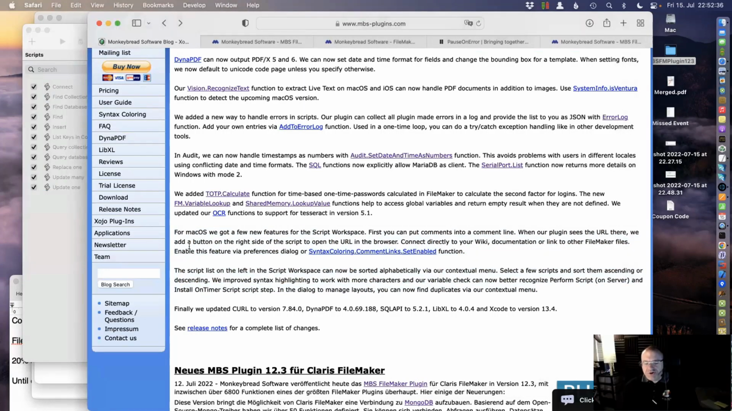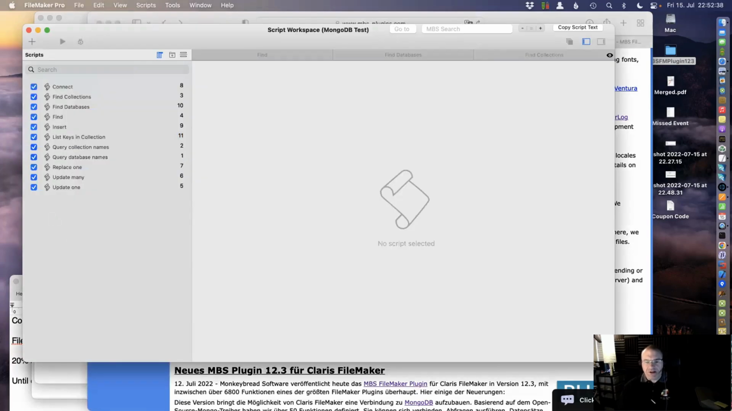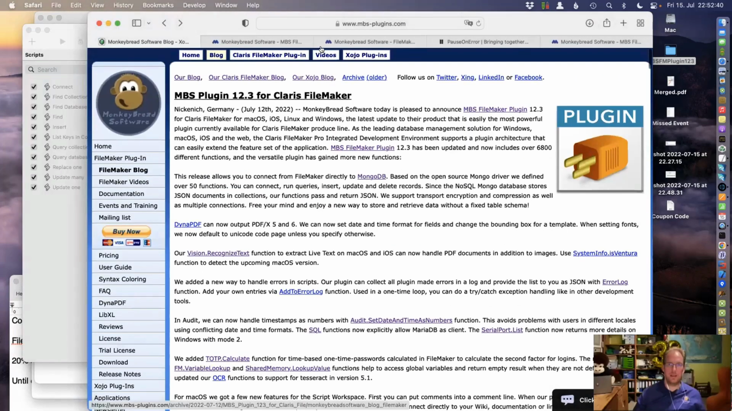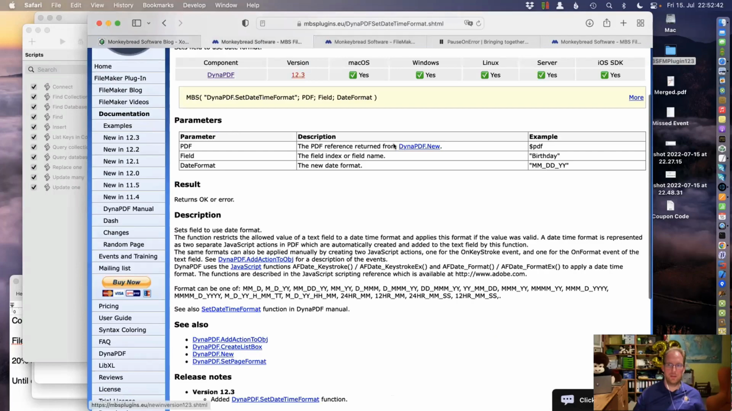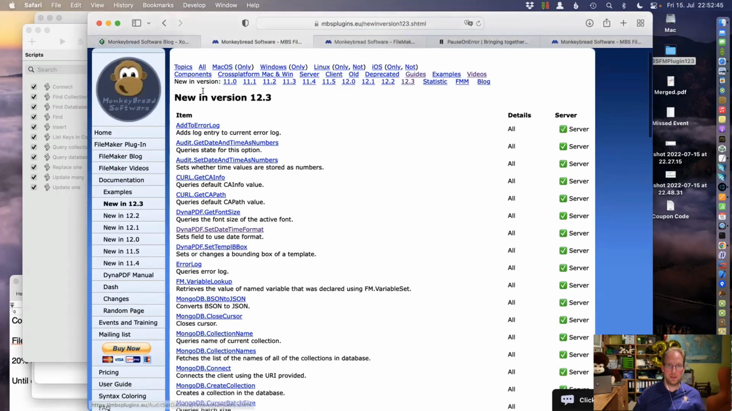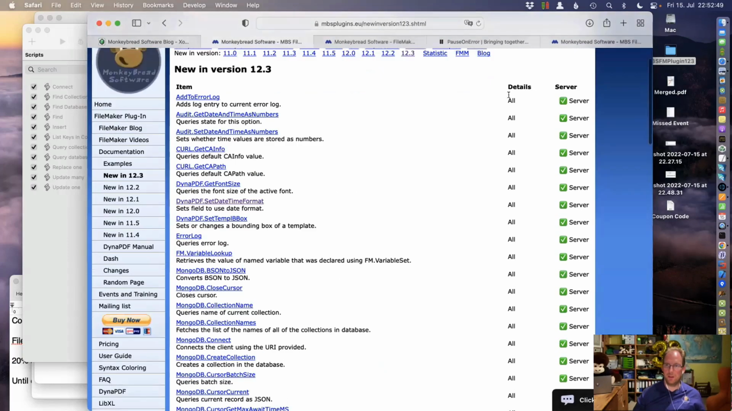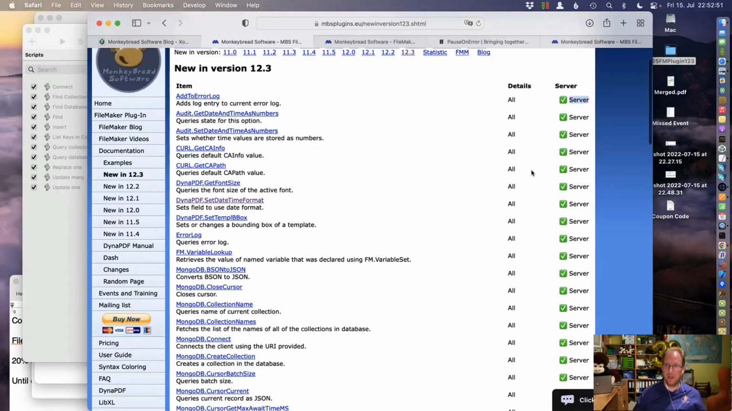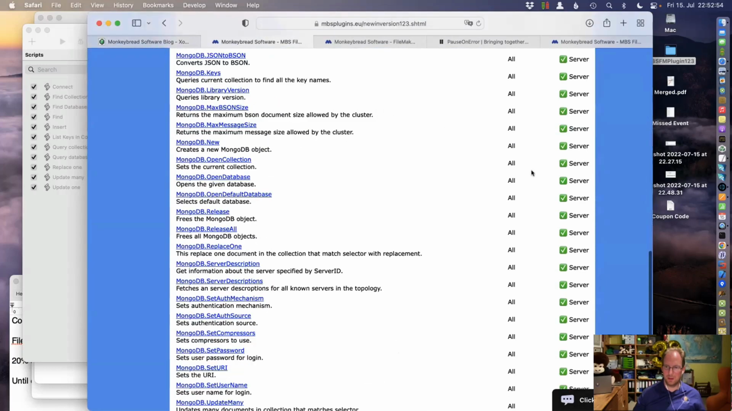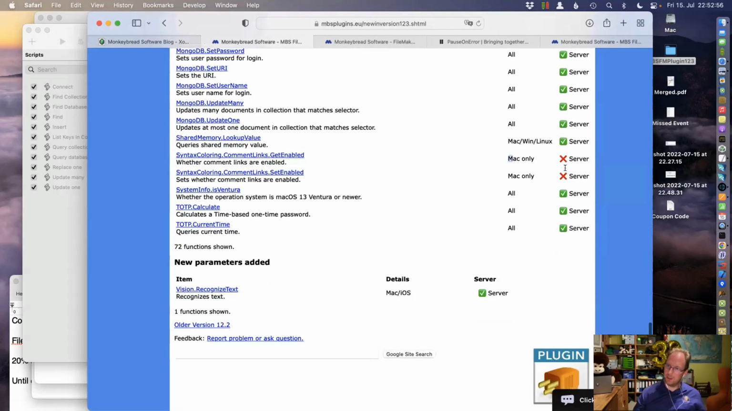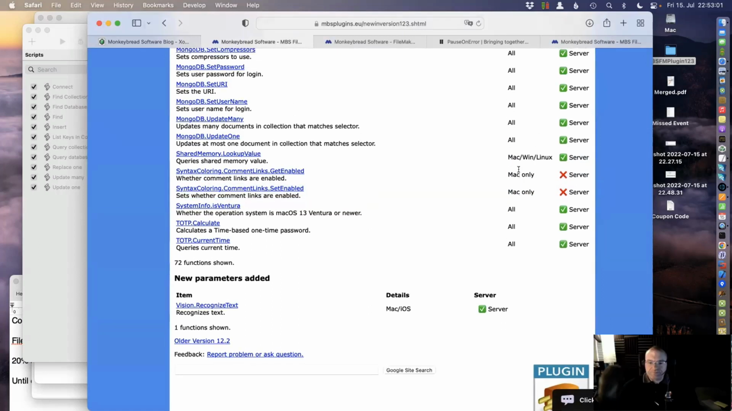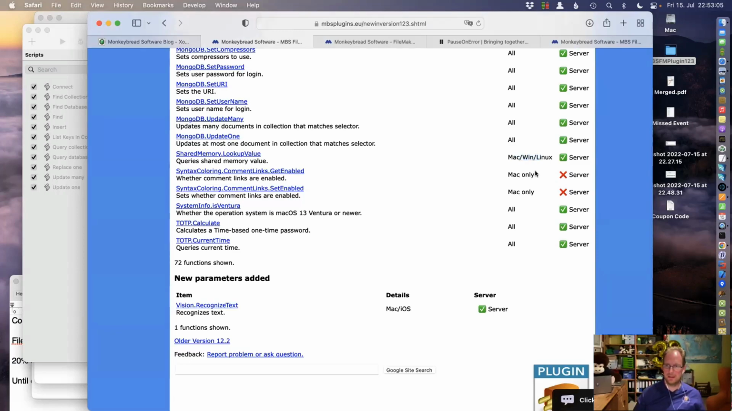I have a question. How much of your new stuff works on Mac only or Windows only? Let's take a look at the documentation. So these are new functions in 12.13. Not that many, but you see here works on all server and includes server. So let's go down. There are actually just two functions which are Mac only in this release. Okay. And this one, Mac, Windows, Linux, so no iOS here. So no shared memory on iOS.